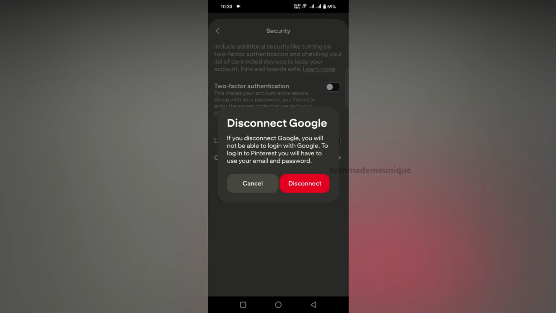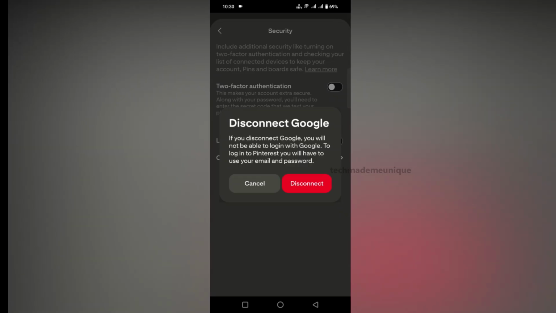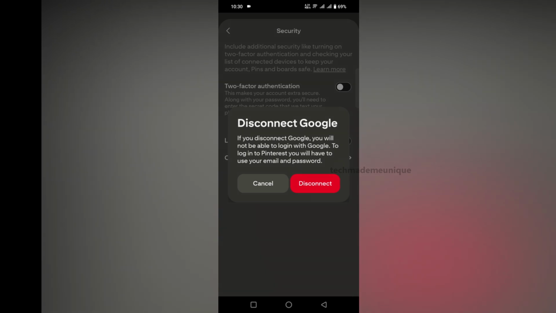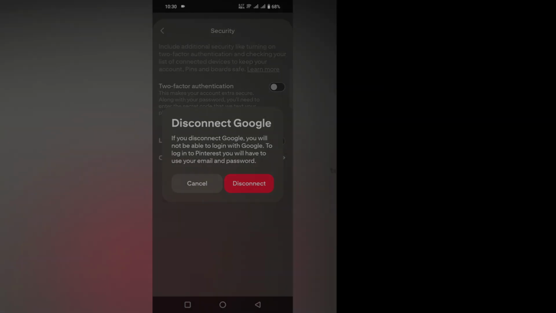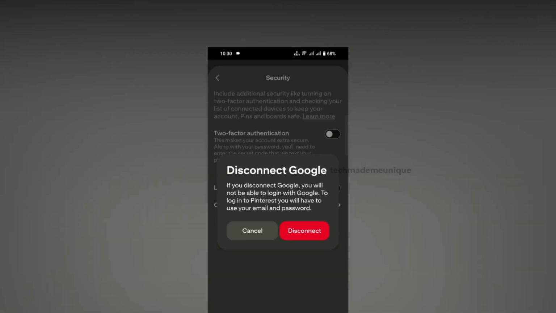If you disconnect the Google, you will not be able to log in with Google. To log into Pinterest, you will have to use your email and password. So before doing this, you need to create a password if you are only using a Pinterest account with the login with Google option. Okay, and click on the disconnect option.